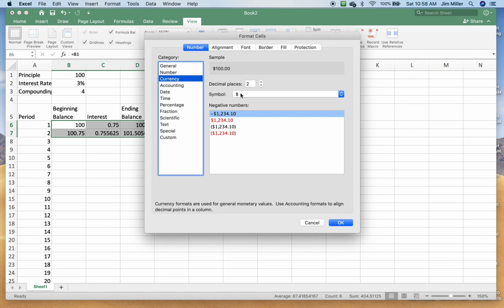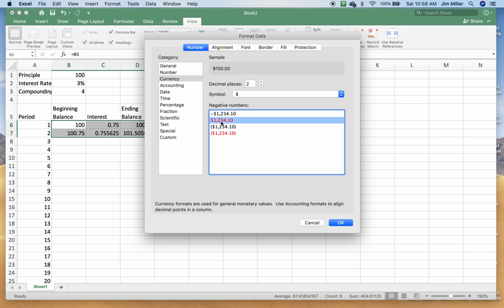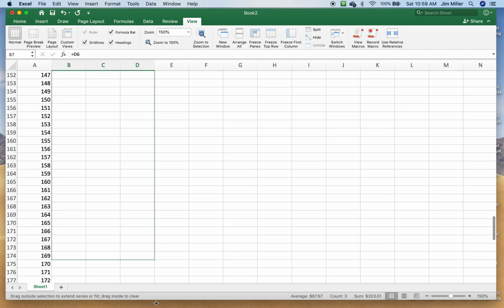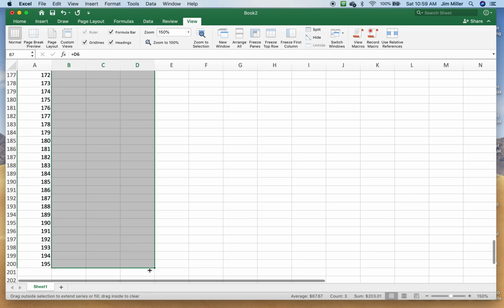Dollar sign? That's fine. I could also just do number and not do dollar signs. And when it's negative, do I want this kind of negative or this kind of negative or this kind of negative? I like the red negative on my computer screen. Wouldn't show if I printed it. I'm not going to get any negatives here, but notice now that's always to the nearest penny. So now I can copy all 3 of these down. And I can go all the way down to where I left off, which was 195, I think. Yeah, there.